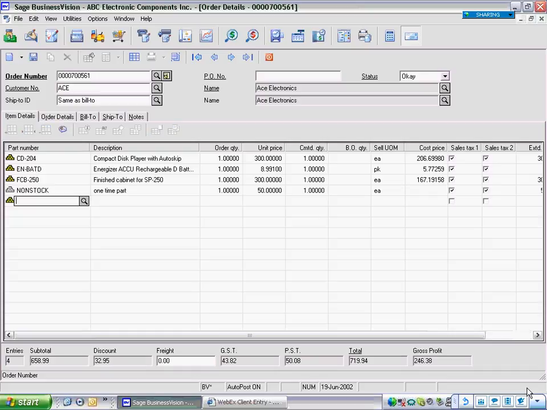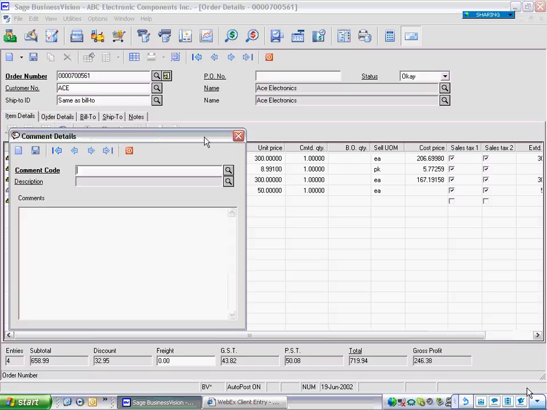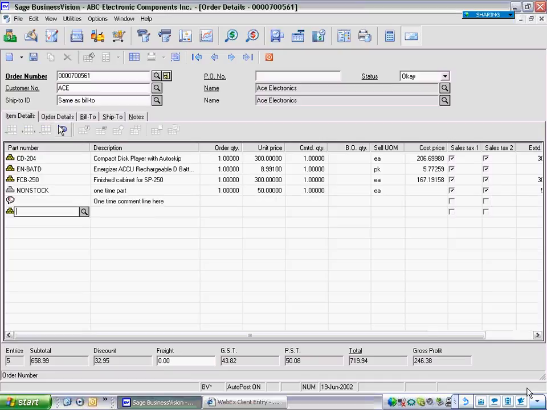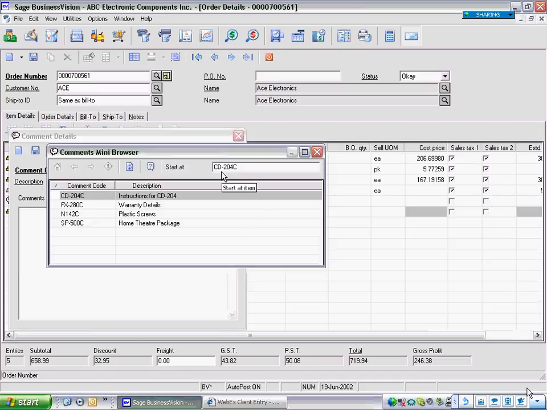Well, we can also enter in comment lines. So I can enter in a one-time comment line. I may also save comments that I want to reuse time and time again, rather than entering in one time. Maybe I have warranty details, return information, some other kind of comment that I use on a lot of my orders. And you'll see that automatically populates my comments. And I simply hit save. So that's entering in my order details.